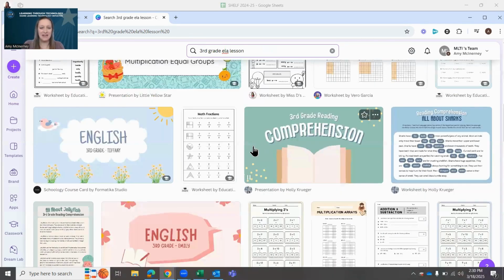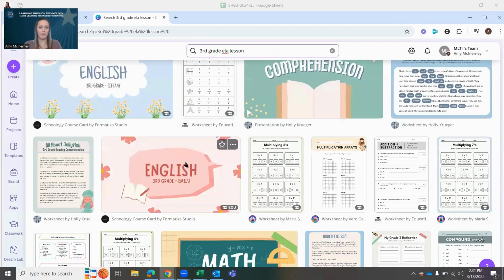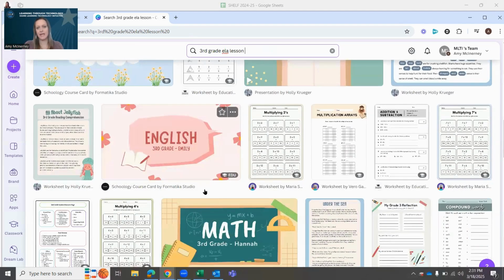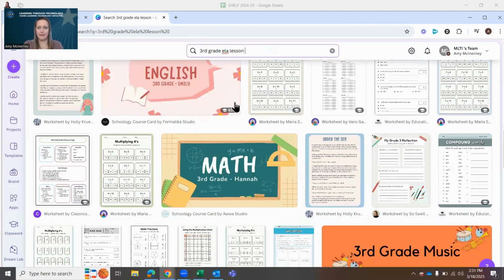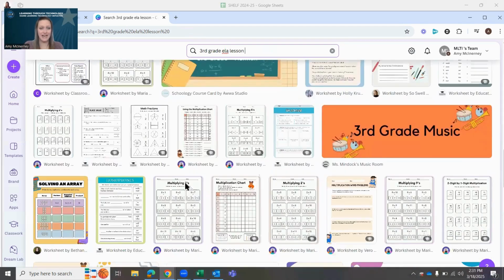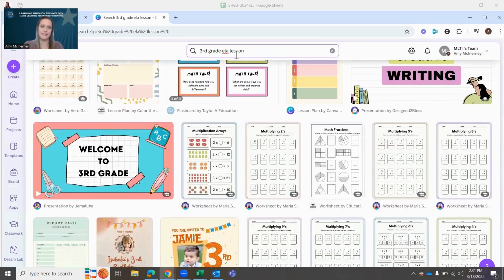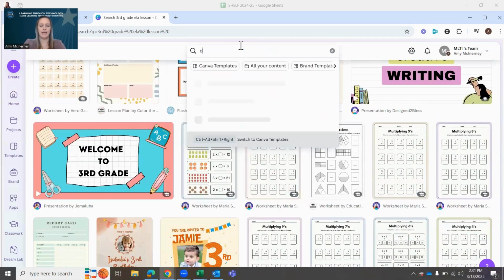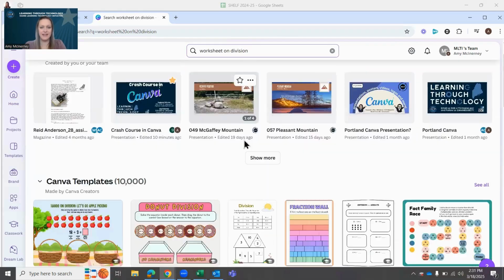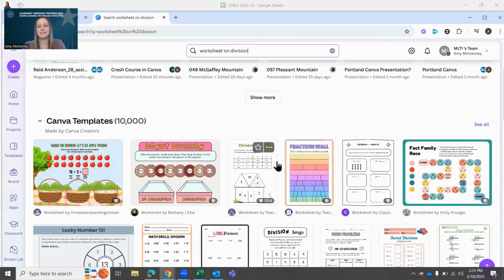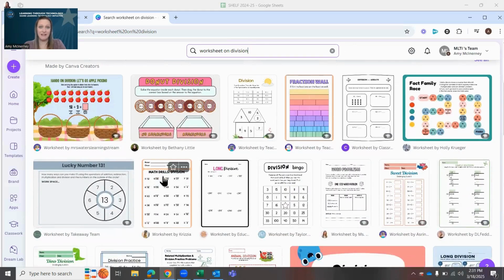Kind of the same, but some things that I can work with here. So I have some slideshows that I can work with. English, I have some worksheets that I can work from. So these are definitely jumping off points. Now, if I wanted to do a worksheet on division, I could type that in. And here are some lessons and some worksheets that have been developed by other educators and uploaded to share.